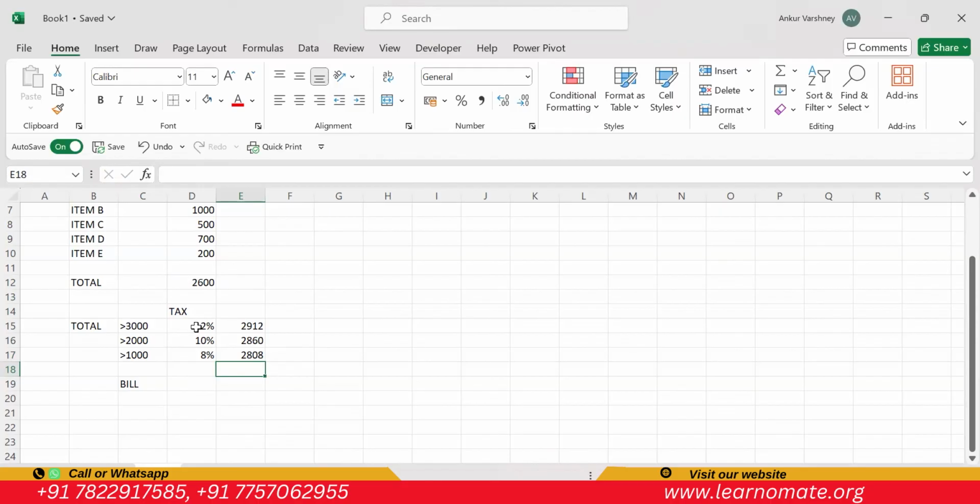10%, 8%, or 12%? 10%. So if you apply the formula here and you get this answer, then your answer will be validated, right? So your bill should be 2860. Yes or no? So now we will apply the formula. Yes, the nested if condition, right?